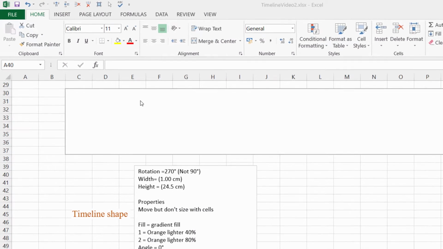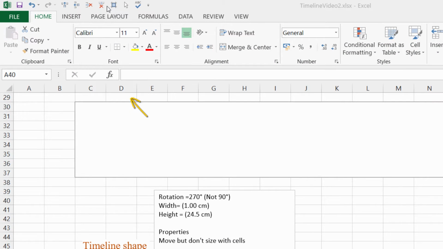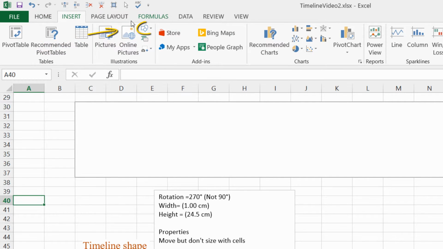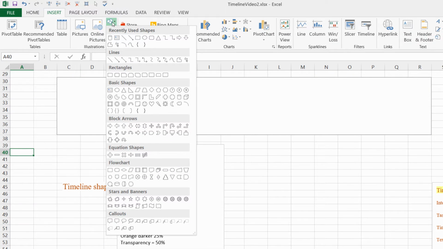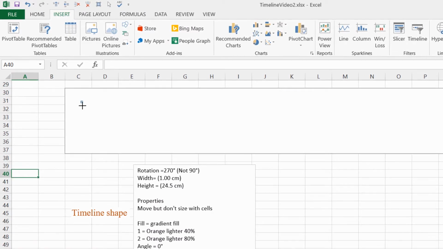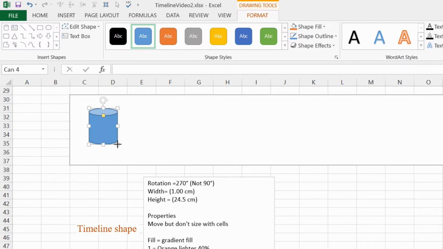To draw timeline shape, go to Insert tab. Click Shapes button. Select the can shape from drop-down menu. And then draw the shape with mouse. Transform it into timeline shape with options in Format Shape, Tasks pane.